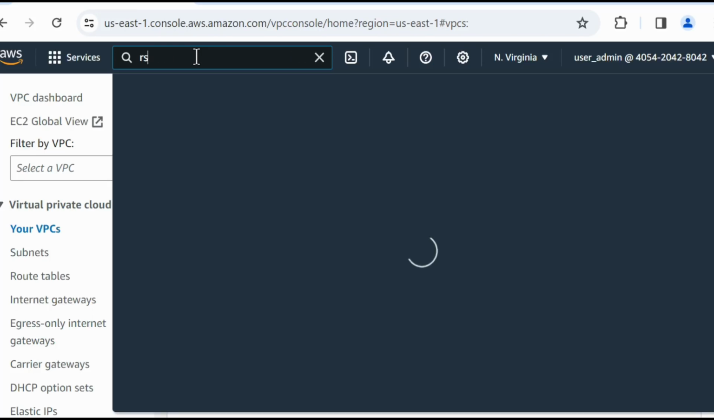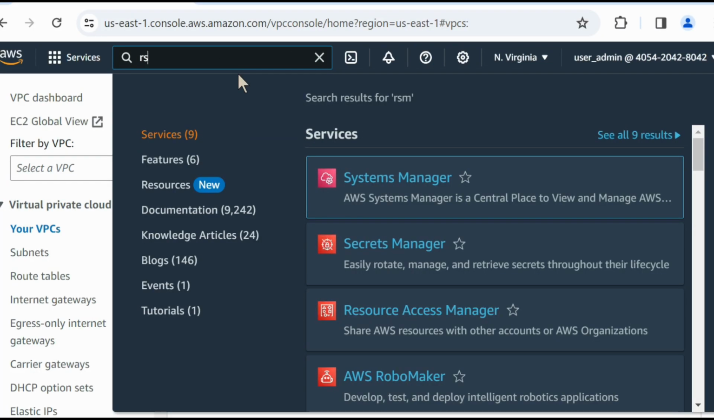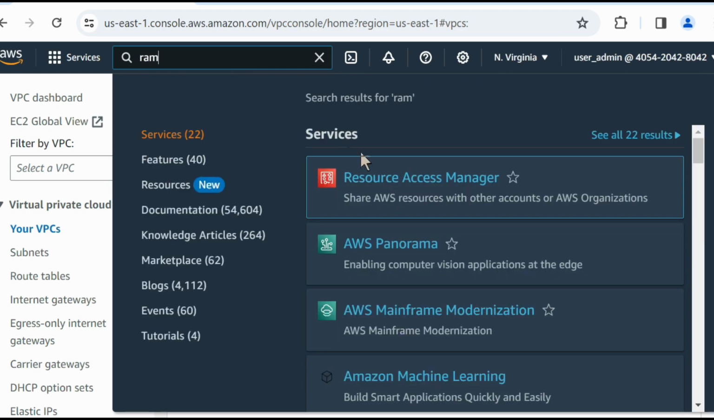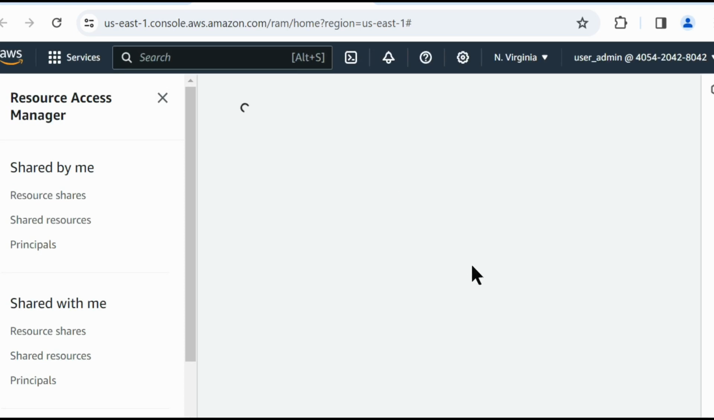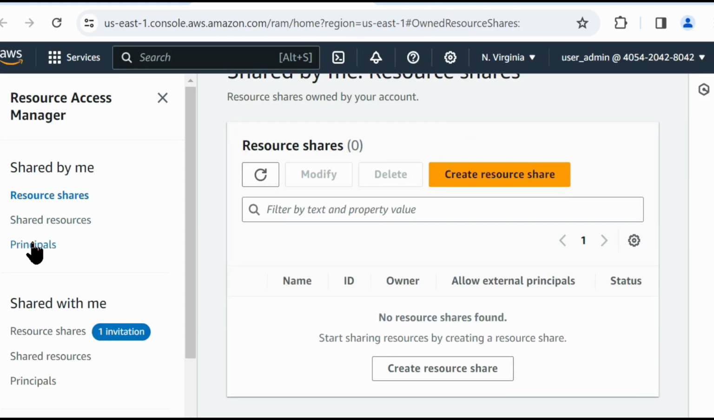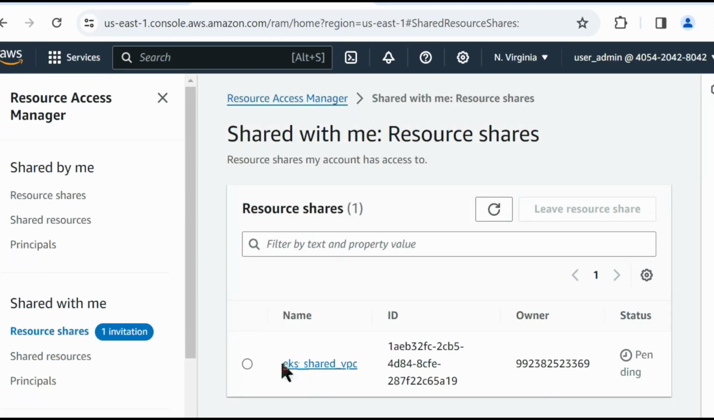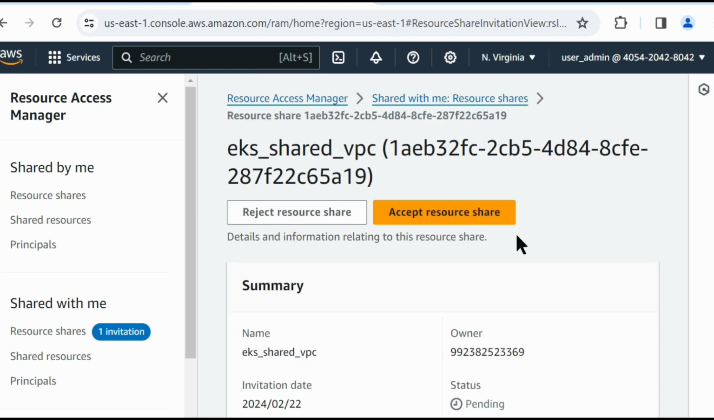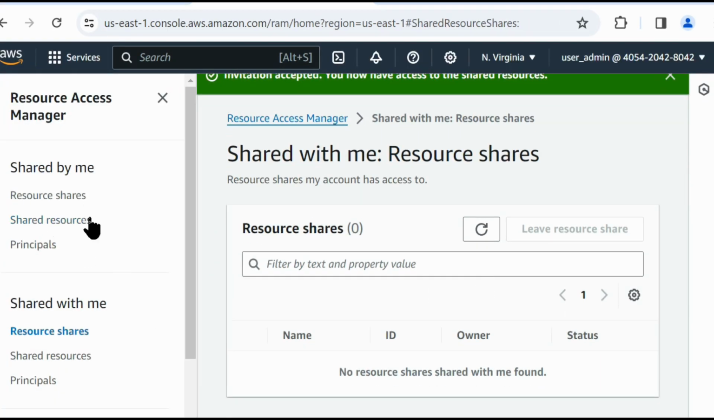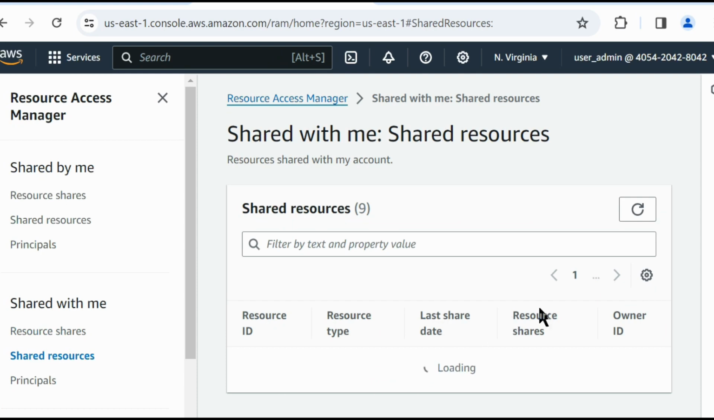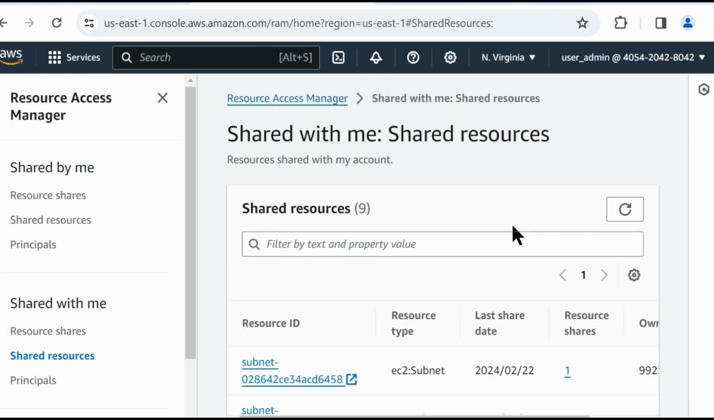That is because we have to first go to the Resource Access Manager and see the invitation from the other account to accept the share. So for example, if you see there is one invitation pending, the name of the invitation is this and this is from the other account. So I will simply accept resource share. The moment you accept this, you will see the shared resources with me. So there are 9 subnets shared with this account.